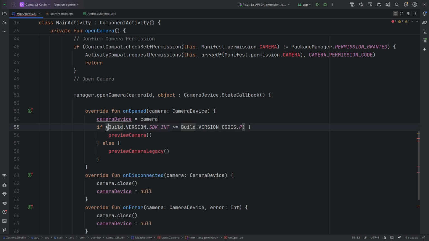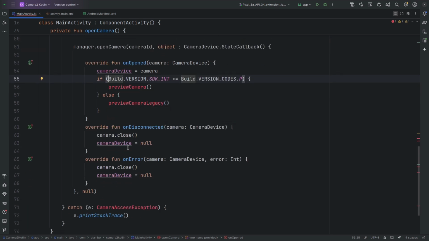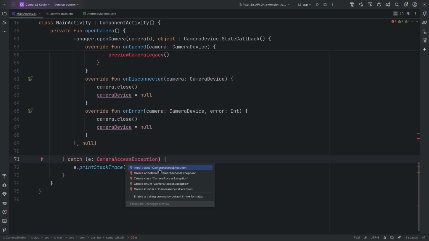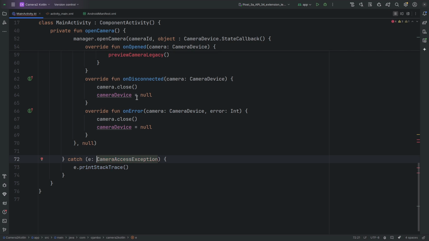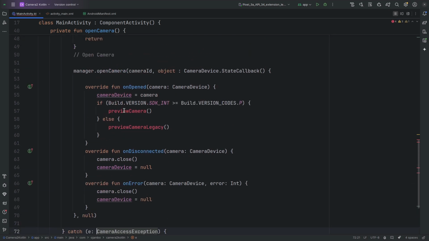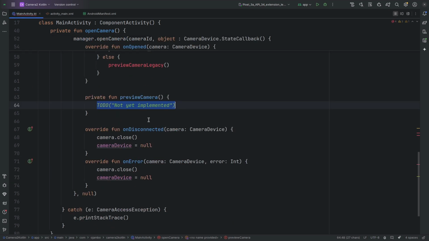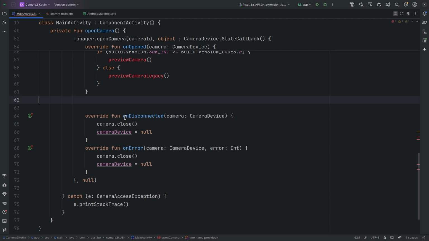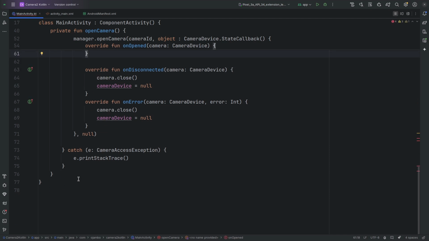So what we have here is we're going to create two functions. One is going to be for the modern cameras, and one's going to be for the legacy cameras. Okay, so everything here, basically when disconnected, we close, and we set the camera device to null. And also on error, we'll do the same thing. And this is just an exception, so I should be able to import that one. Yes, import the exception. So now all we need to do to finish up here is we're going to create that function, and we're going to create this function as well, the legacy one. So I don't want to put them here. I will put them here.